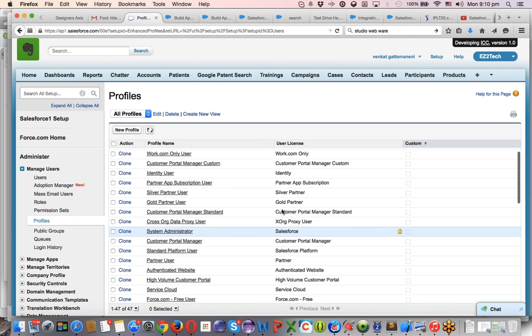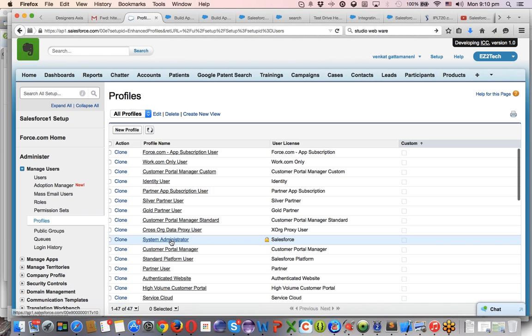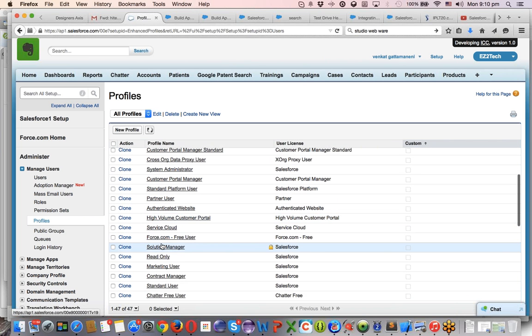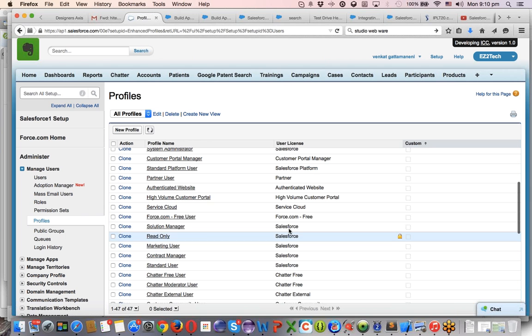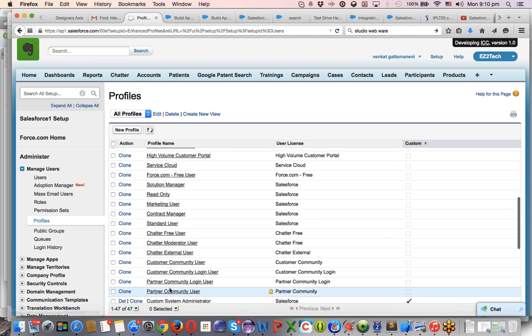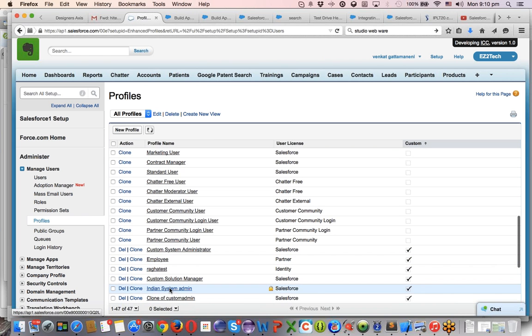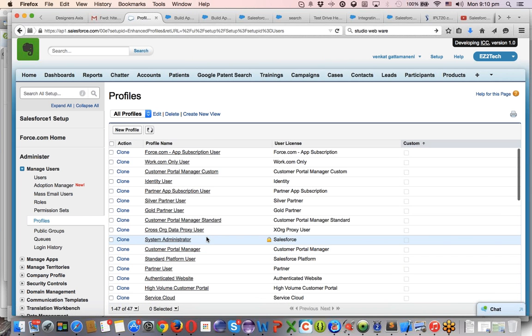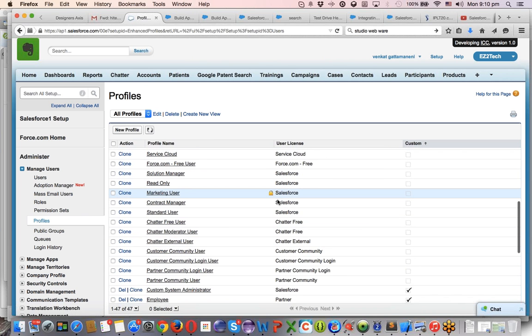If I'm selecting Salesforce, you can see these profile names, all this stuff, with all the Salesforce user licenses. If I am selecting Chatter Free, I will see Chatter Free User and Moderator, two licenses. That's how it works. So these are the license types. Whenever you select a license type, you can see the profile names according to that.